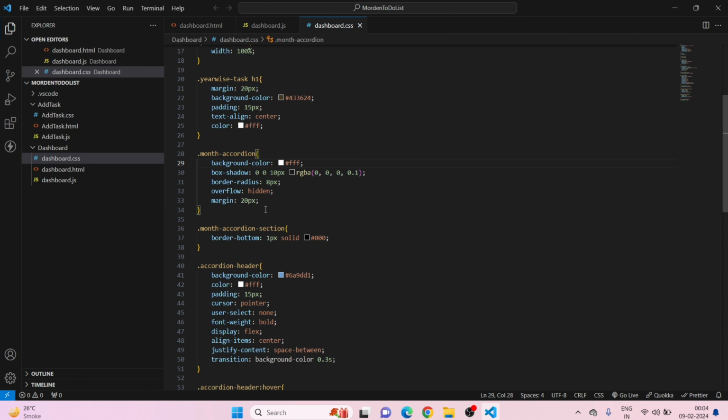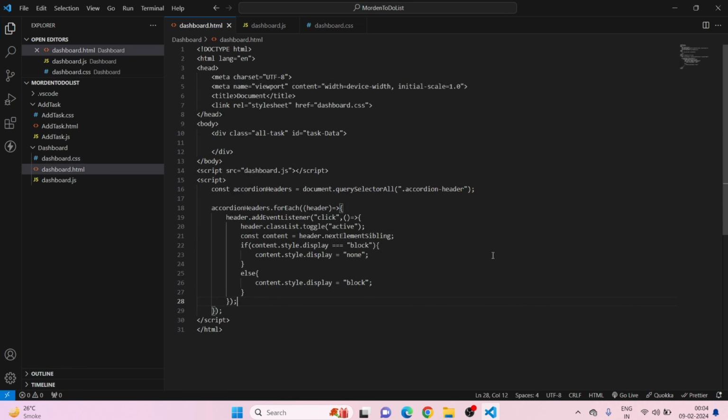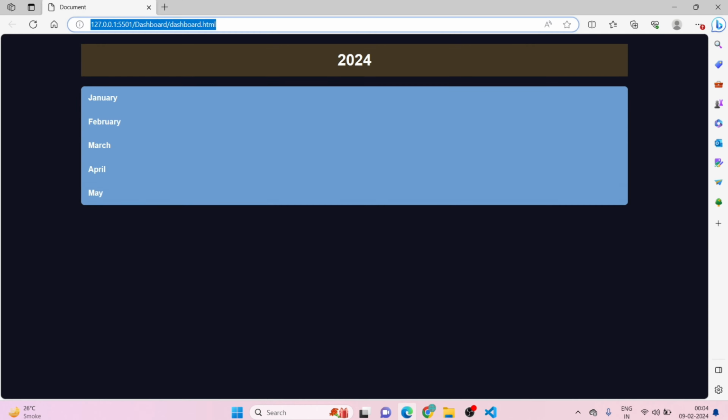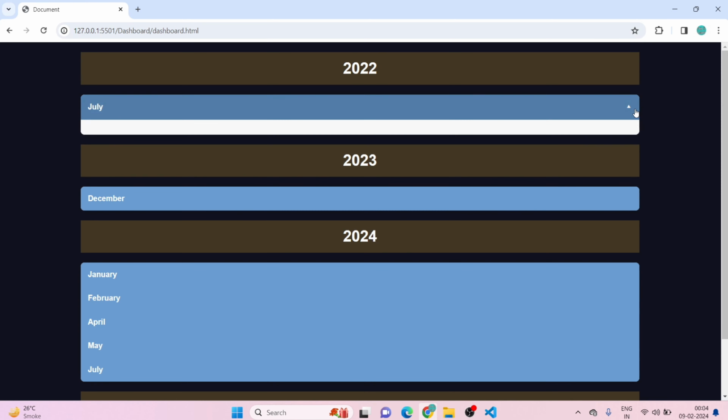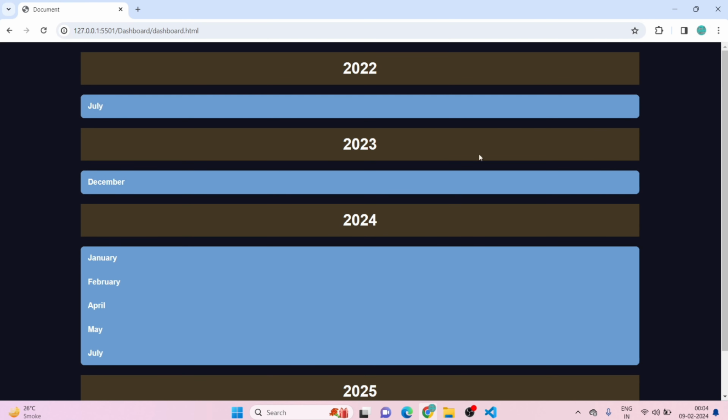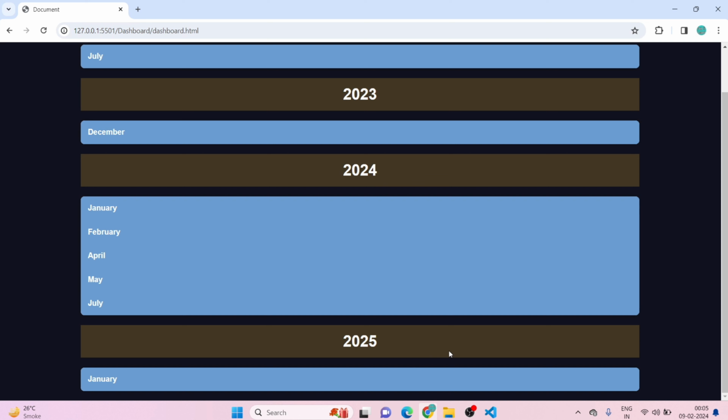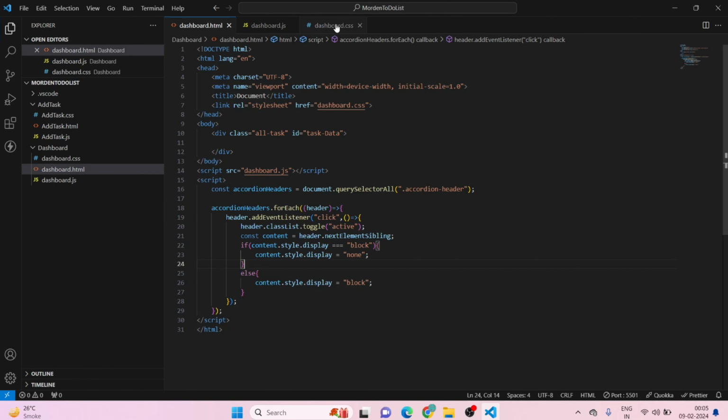Firstly, I will run dashboard.html and we will see how it looks. So this is how it looks. There should be some changes for this. For example, the down icon is not available, but the up icon is available. Also, there should be a black border in between all the months. So that we have to do. We forgot to do that in the sixth part, but in this tutorial we will do that.